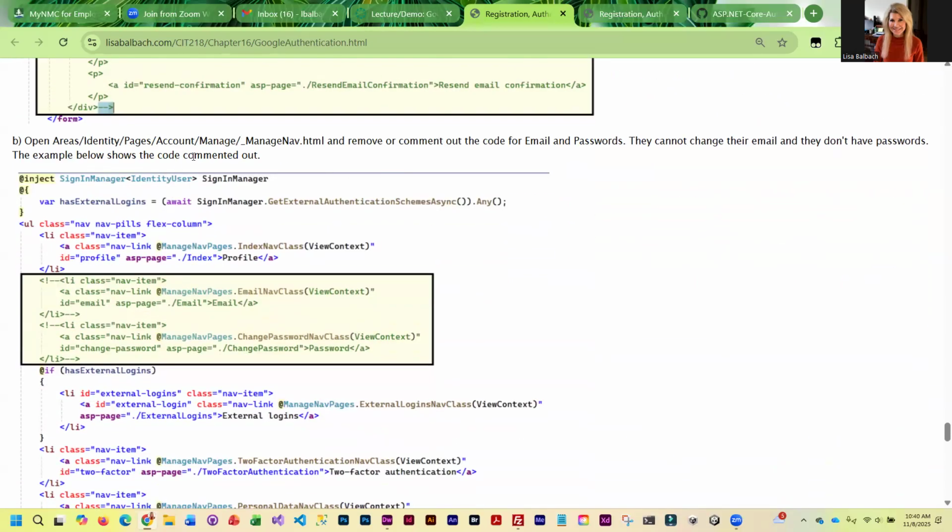We are going to allow them to make some changes to the account. So once they're logged in, they can actually click on their account. And there are a couple of the features that are not available because of the way that we are doing this. And so one of them is email. We don't want them changing their email. And the other one is to change the password. They don't have a password, so they can't change it. So that section is going to be commented out.